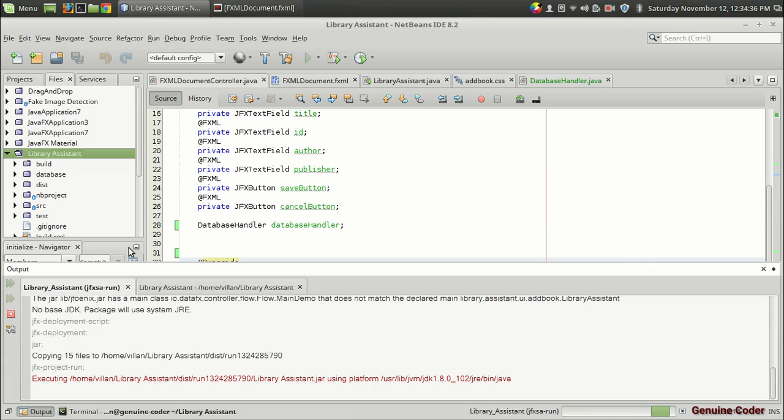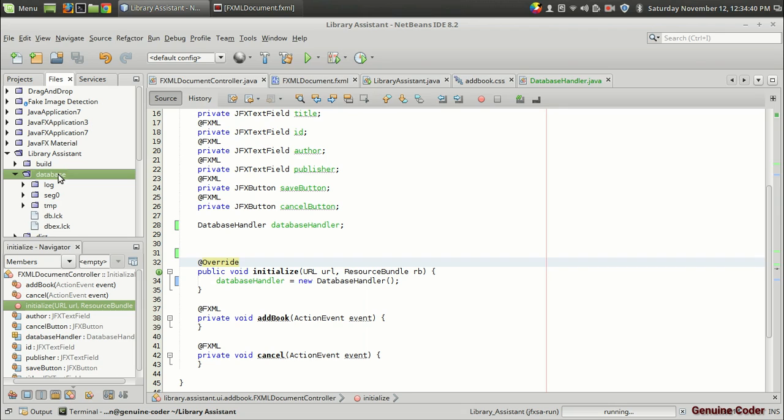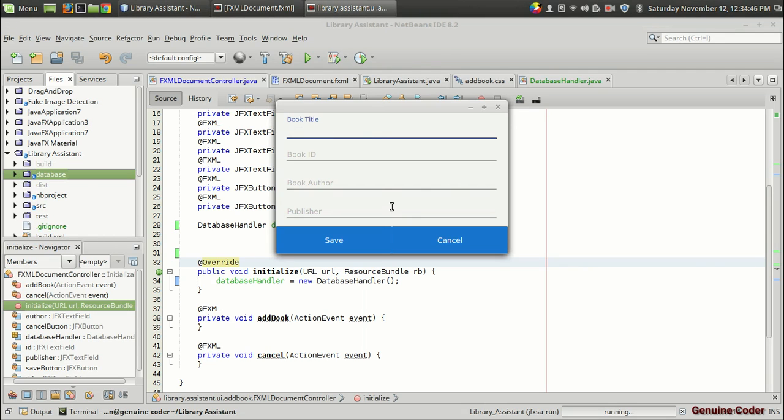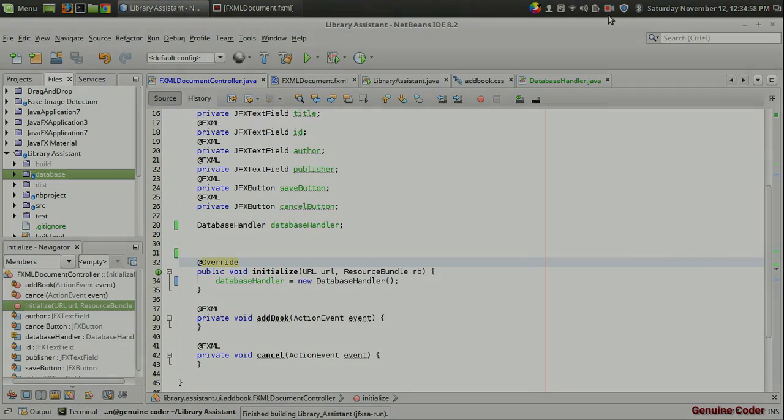As you can see, the program created a folder called database, and inside that database, these are the files that are required for maintaining the database. So far, I think this is the end of the second video. We have created the database, and in the next video, I will talk about reading the data from this UI and pushing it to the database for the saving operation. So stay tuned.